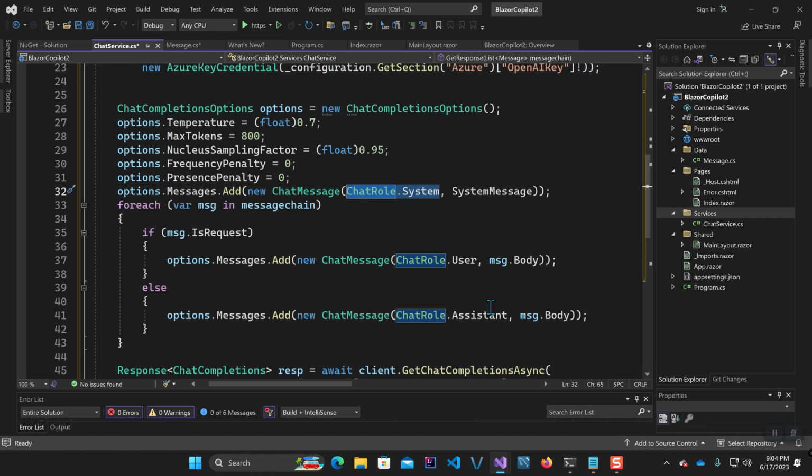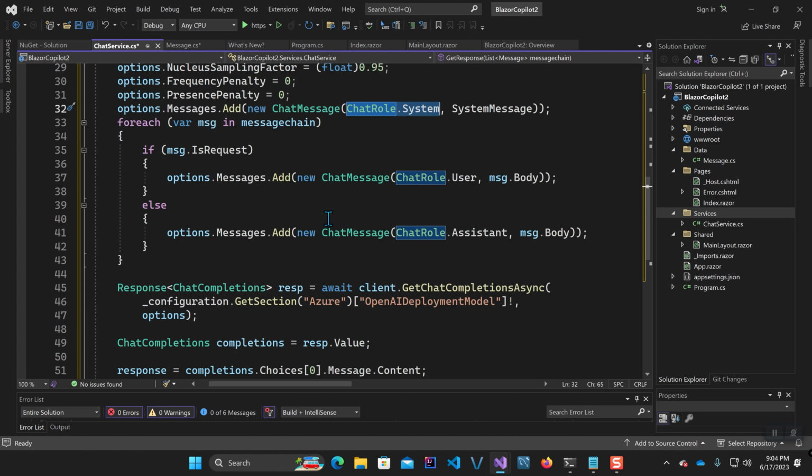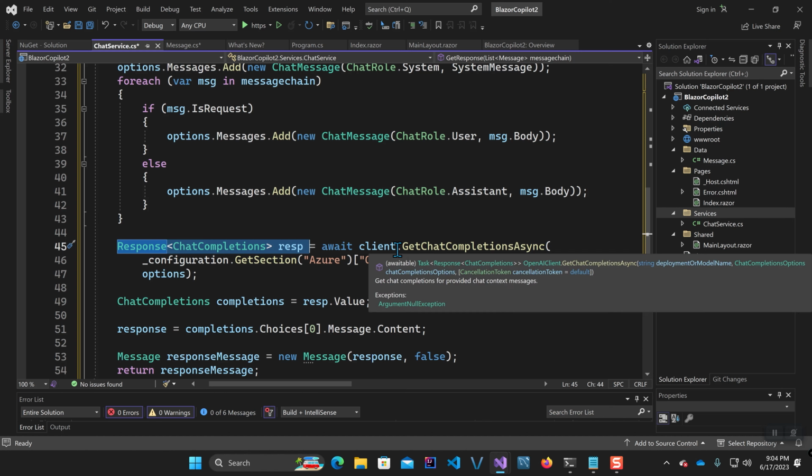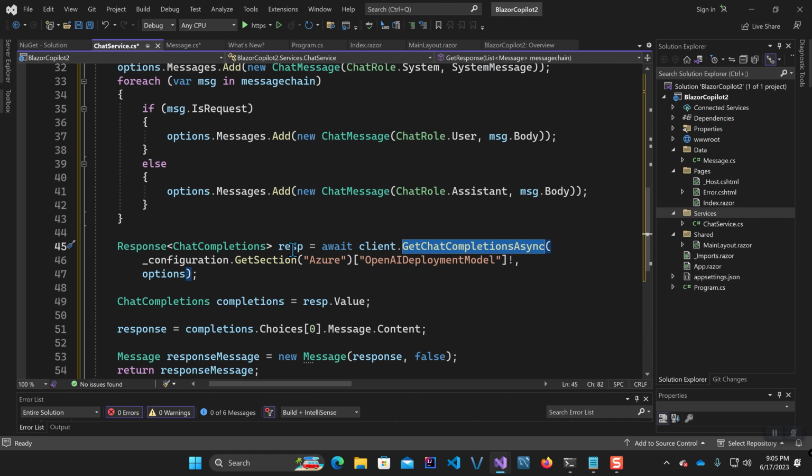Otherwise, it's one of the responses that we got. So we can go through and add all the messages that we have had in the chain up until that point. And after we've done that, we can actually call the get chat completions. So this response object is what is returned from that client calling the get chat completions async method.